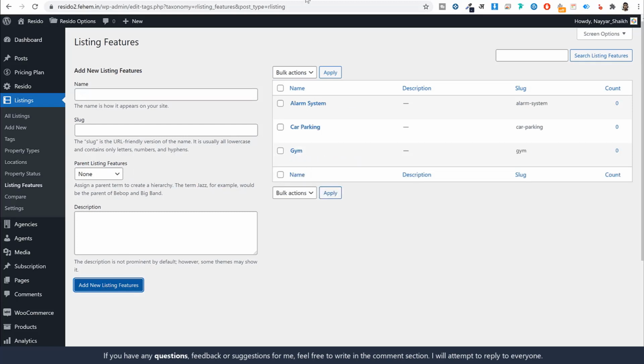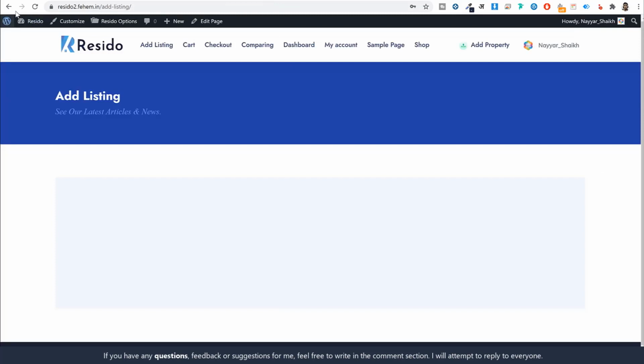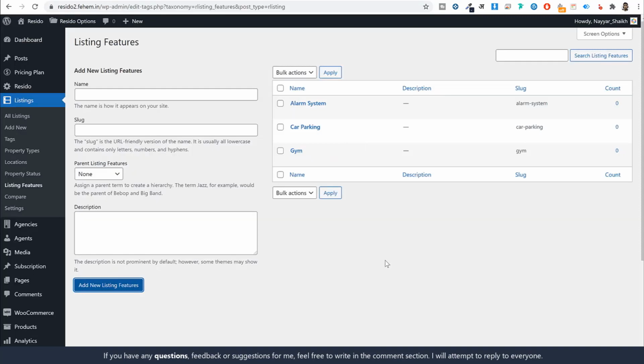Now we need to do one more thing. Still, if we come back, refresh this add listing page, it still won't work. So first we need to do one more thing. We need to create different packages. If you want to keep this process free so that anyone can come to your website, they can submit their listings for free, you can have it.